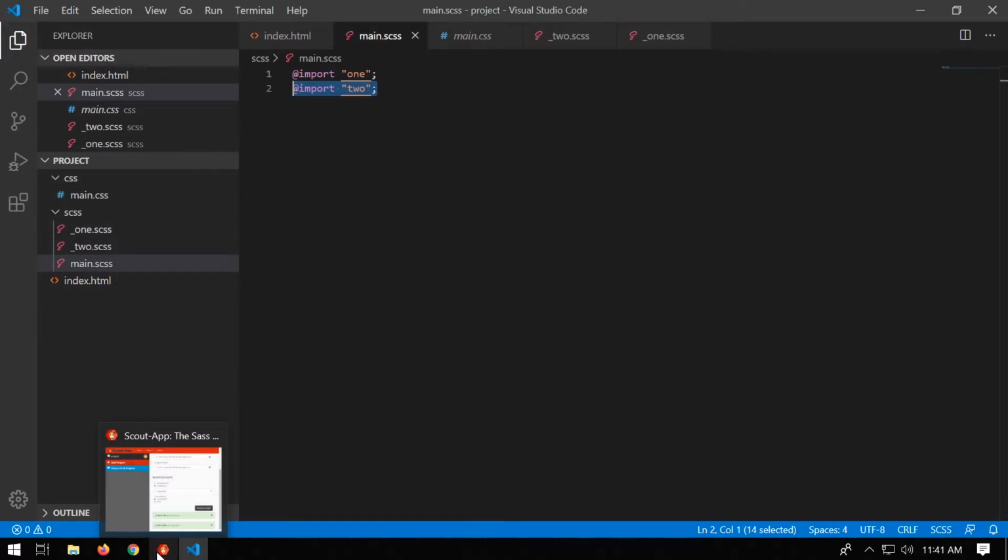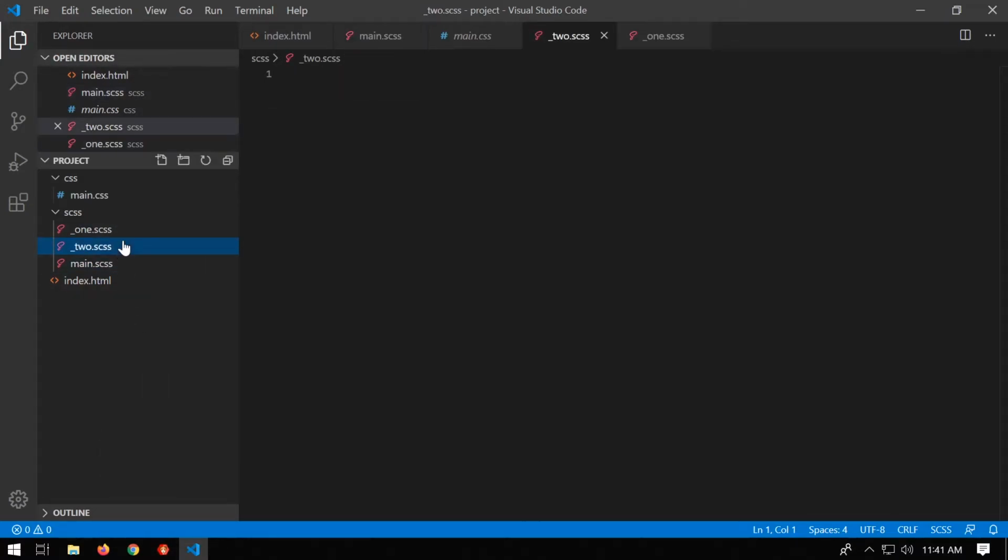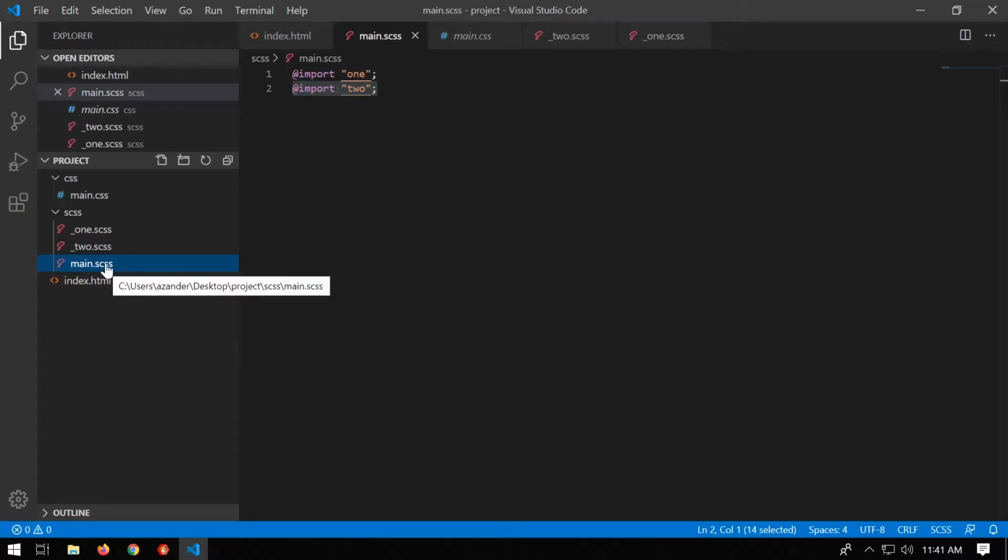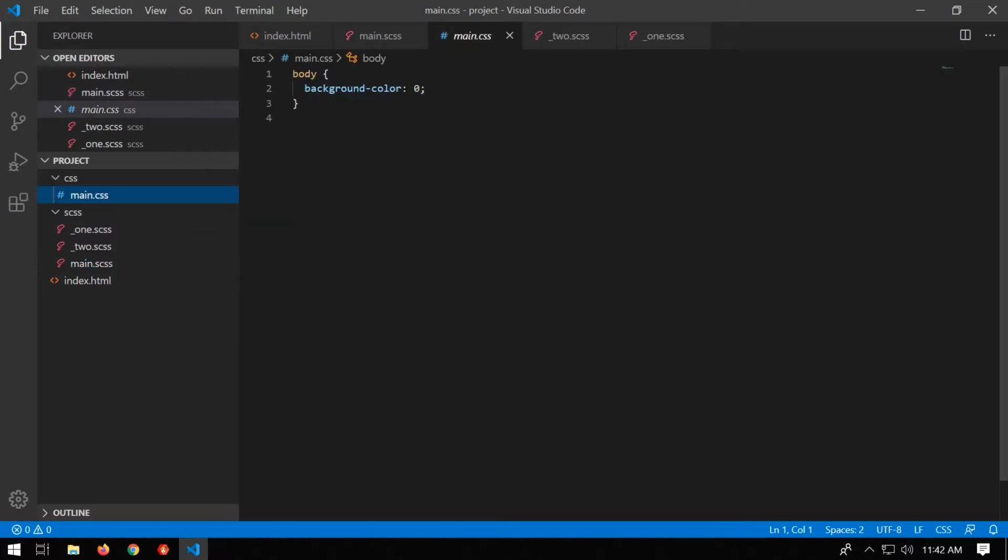And secondly, you can see how this flow is working now. We write our code inside of these small bit files, and they get imported into this main, and then the Scout app will translate that and build this main.css page with the normal CSS code.